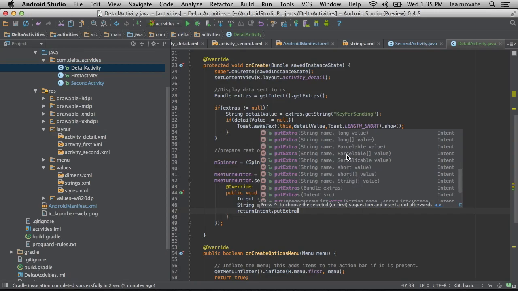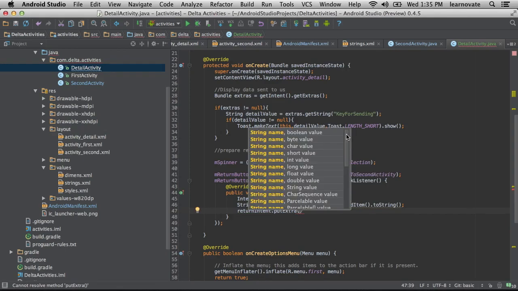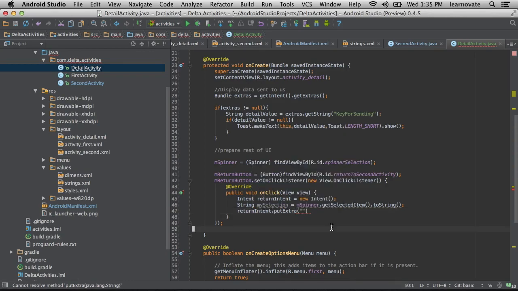We do. So here we go. We're taking an intent. We're doing the same thing we did when we were first talking to the second activity, right? So we're using that putExtra thing. And again, we have all different types of things for what the value is. We have to use a string for the key still. So I'm using a different key now, key for returning.